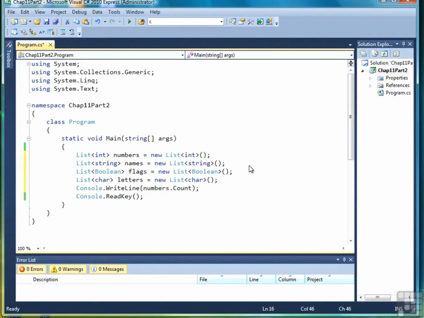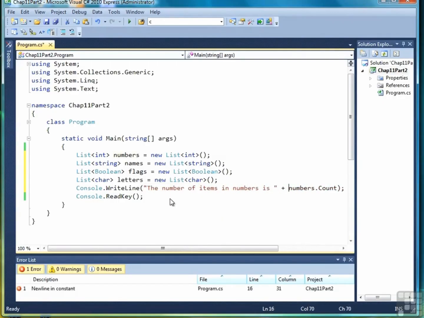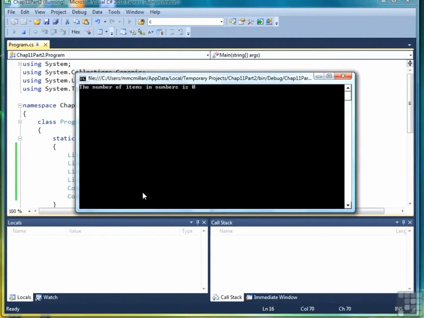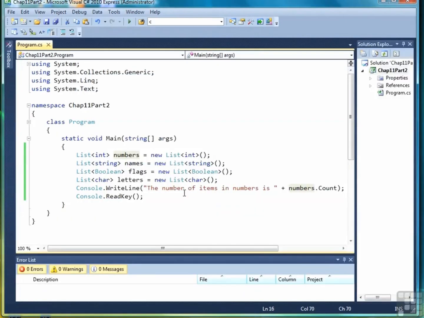C# kind of combines old ways from earlier versions of .NET with things that you're used to seeing in Java. But we can call count like this. Let's add a little description here. There we go. And now let's run this program. And it says the number of items in numbers is 0. And that's because all we did was declare numbers without actually giving it any size. A list size is only increased when we add items into the list. There's no other way to increase the size.